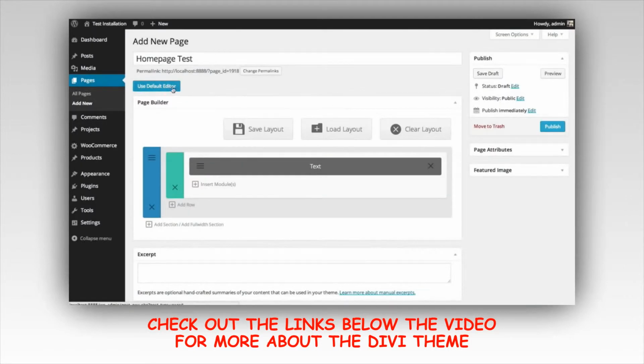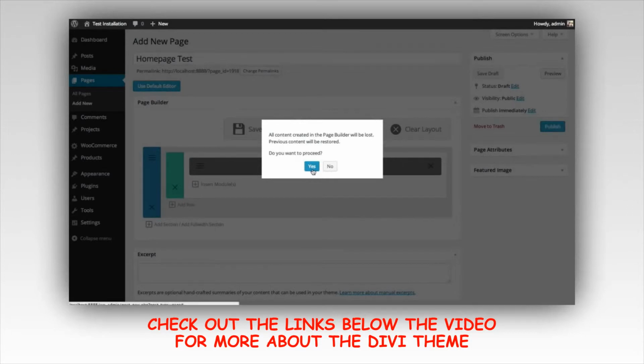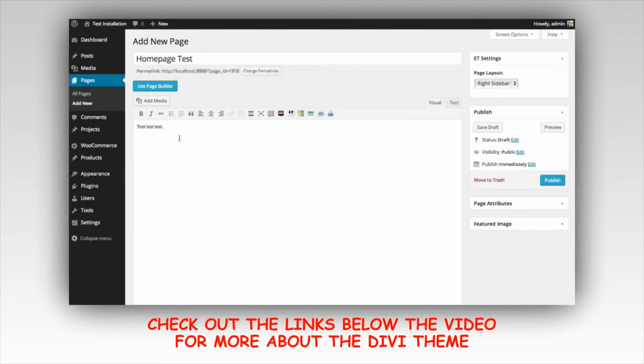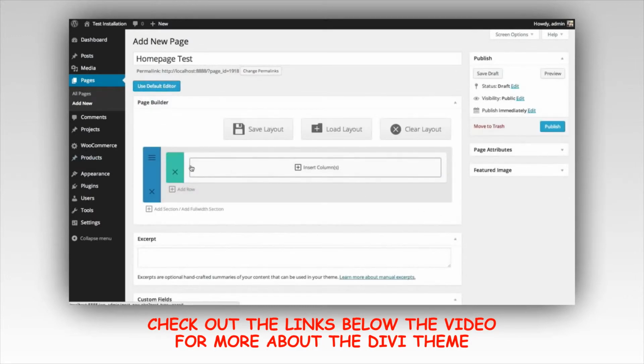Now if at any time you want to go back to the default editor, you should be warned that all of your builder content will be lost and your page will be reverted back to its original state. So if I go click on Use Default Editor, give you a nice warning, click Yes, and now I'm back to where I started with a little bit of text I just added. Anyways, I want to start from a blank page, so I'm going to keep it blank and I'm going to click the Use Page Builder again. There we go. We have a blank row inside of one section.